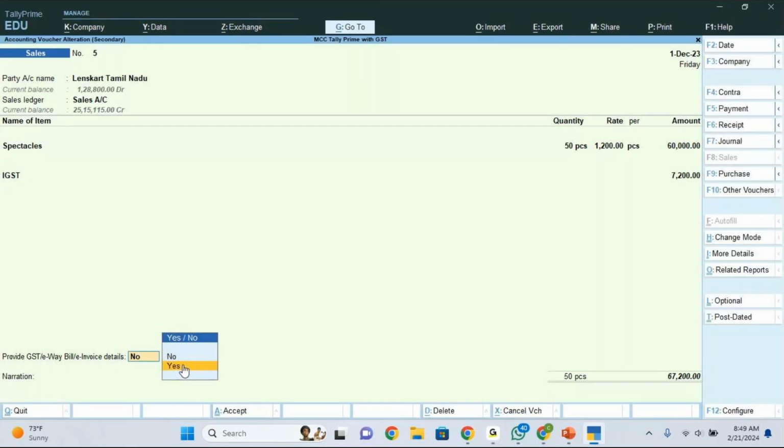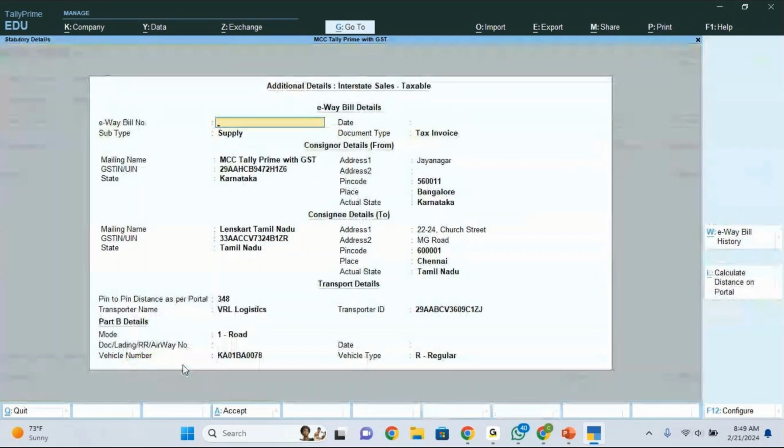I'll make this as yes. So I'll have to come to the e-way bill details screen. In your e-way bill, you will have two components, part A and part B. In part A, you will have consignor details and consignee details. And similarly in part B, you will have all the transportation related details.